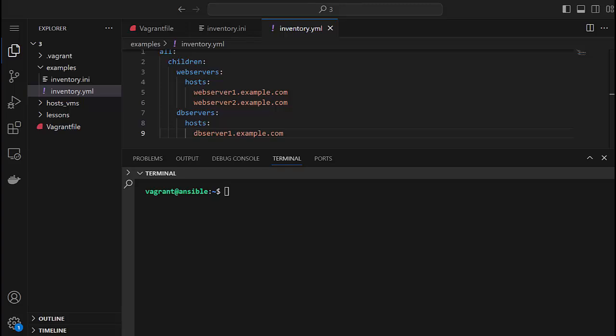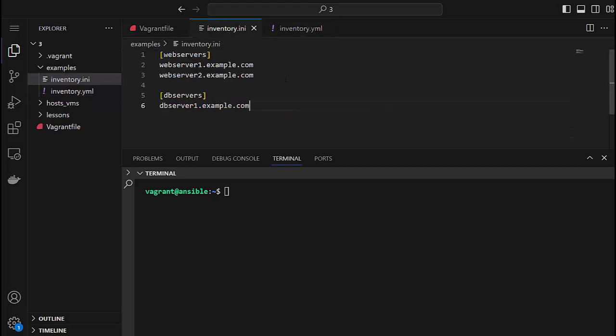In our next steps, we will explore how to apply variables to these groups, further extending the power and flexibility of our Ansible configurations. Next, we are going to add variables to our web servers group. So let's go back to the inventory.ini file and add a new section, webservers:vars. So here I will add a new section with the name webservers, colon, then vars.